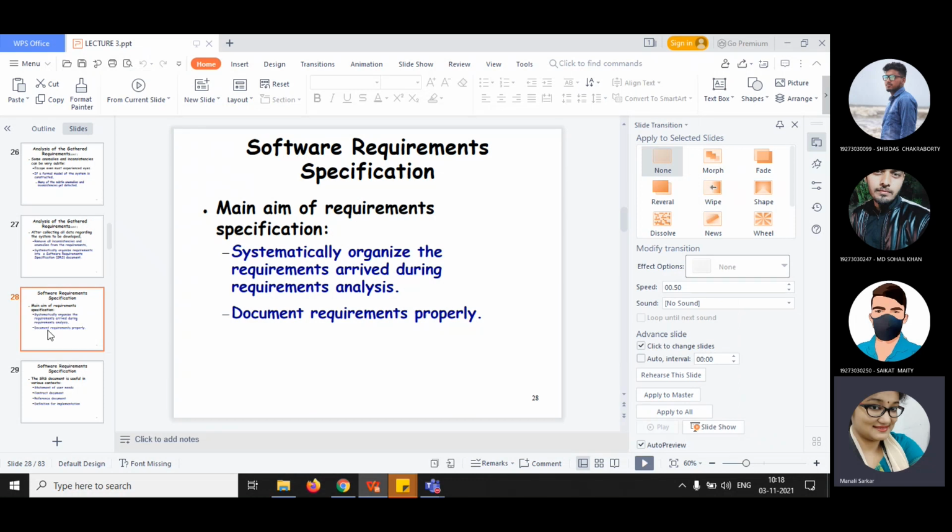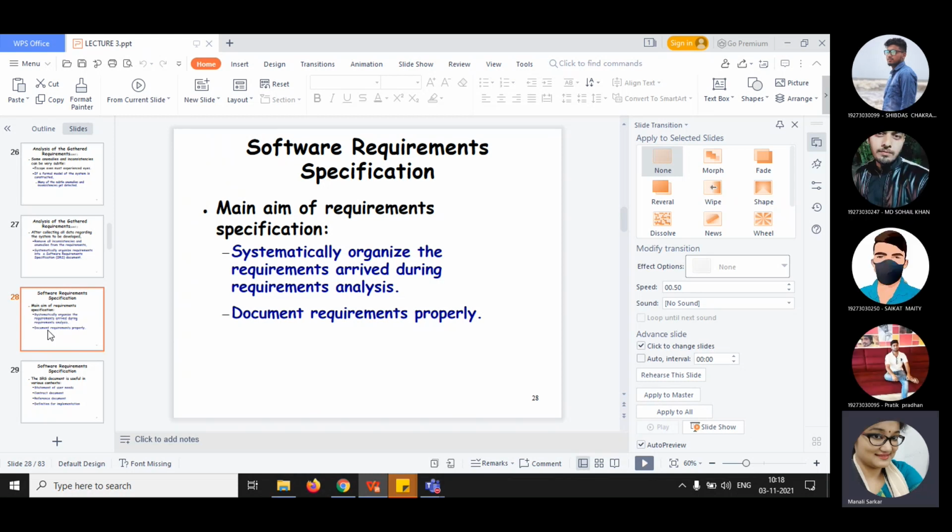After that, the SRS document usually contains all the user requirements in structured form. Basically, it contains all the user requirements in structured form. Among all the documents produced during a software development life cycle, writing the SRS document is probably the toughest, because it contains all the information and you need to gather the information from many areas.